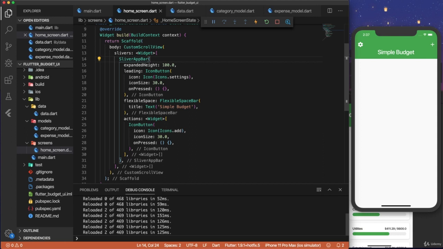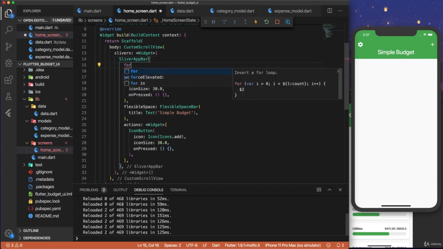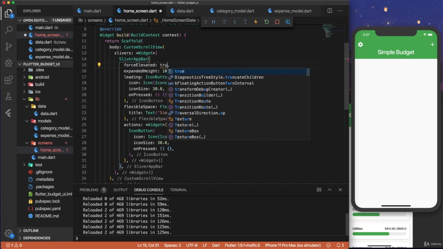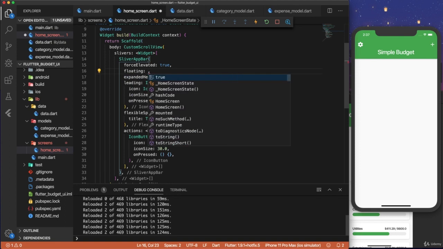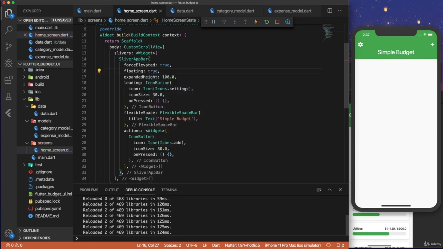The two other properties we want to add to our app bar are forceElevated, and we'll set that to true, and that's going to show a shadow underneath our app bar. And the second one is floating, and set that equal to true. And floating is going to allow us to see the app bar when we scroll up, even if we're not at the very top of the screen. And we'll see how that works in a second once we create our Sliver list.